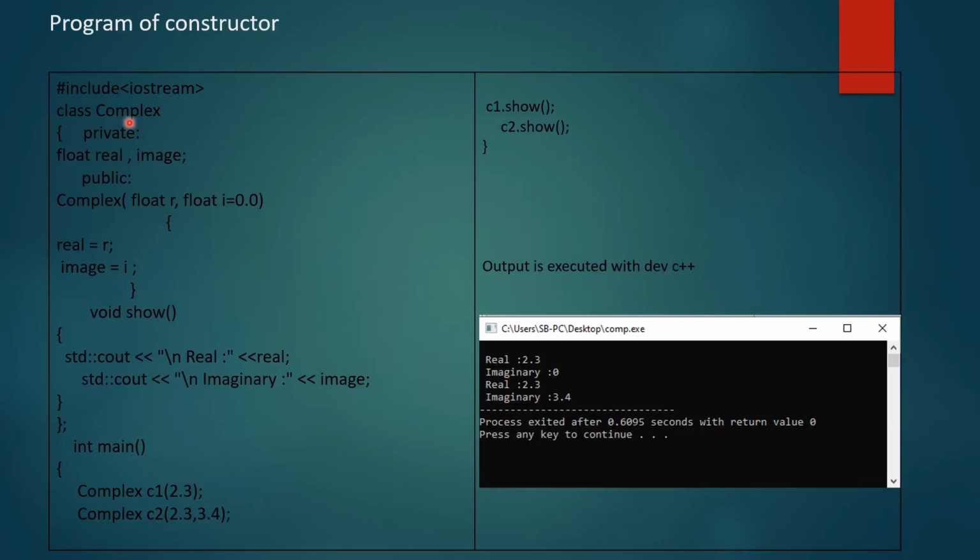So the class name is complex, private, float real and imaginary. These are the data members. Then complex, float R, comma float I 0.0. I have assigned the value for imaginary as 0.0. Then real is equal to R, imaginary is equal to I. So the real value which you pass in main with the help of the object will get assigned to real and imaginary. Then void show, real and imaginary, we will display the value.